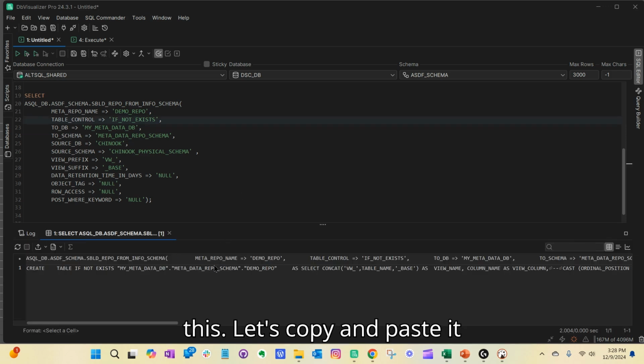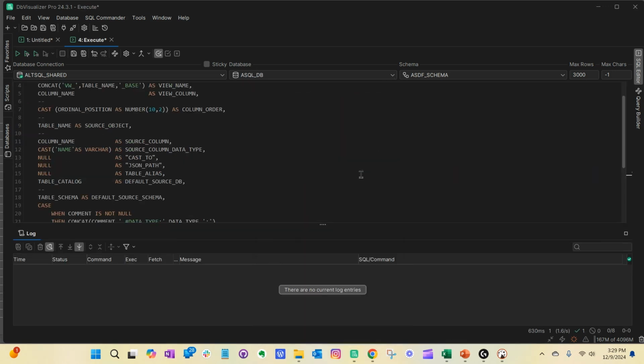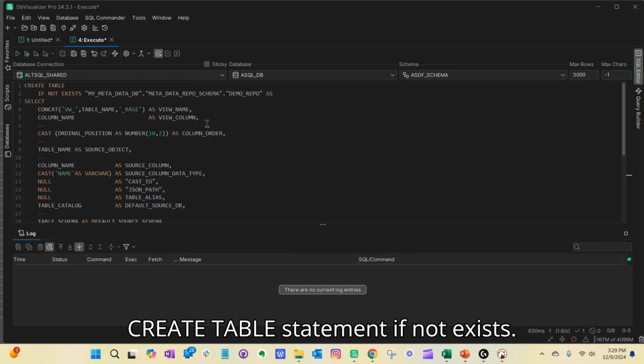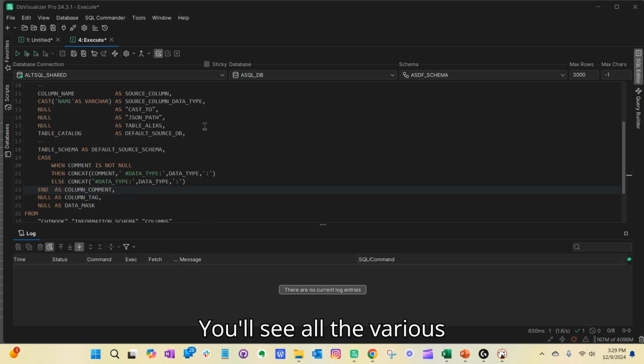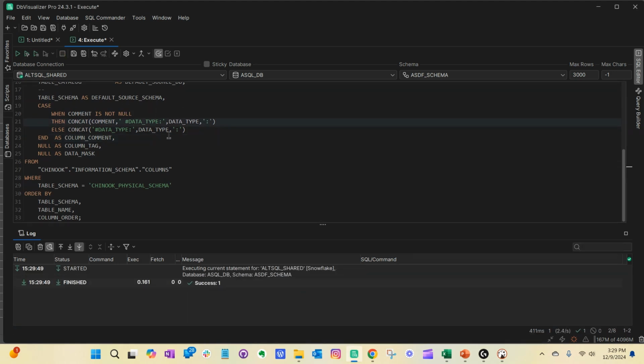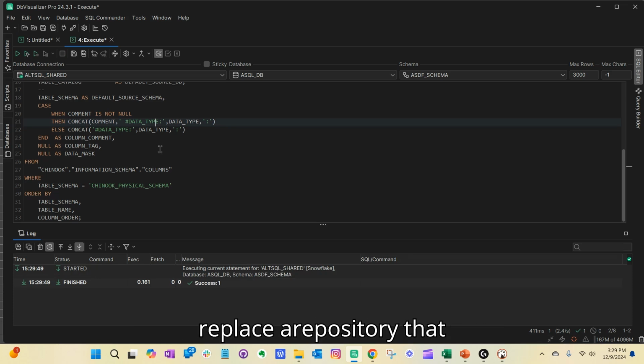Let's copy and paste it into our execution worksheet and format it. Let's take a look at it. You see it's a create table if not exists statement. You'll see all the various clauses in the create table statement, and we can execute this. So you'll see that it executed successfully. Now, we did not want to replace a repository that already existed, so that's it.